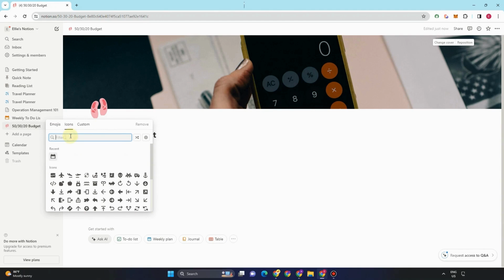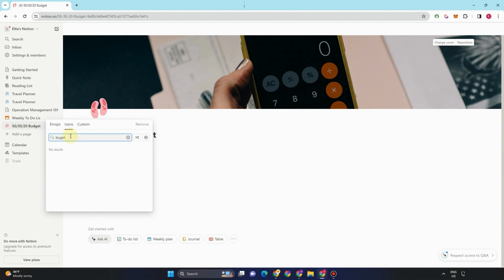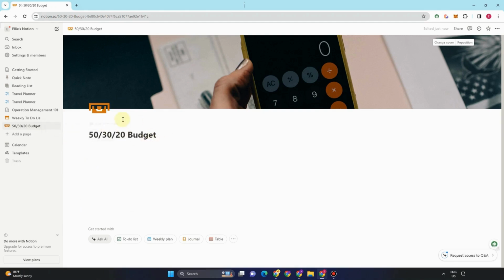To add an icon, you just have to click icons here or emojis or custom. Type the keyword, for example, budget or money. Then you will see samples here, and all you have to do is to add it.